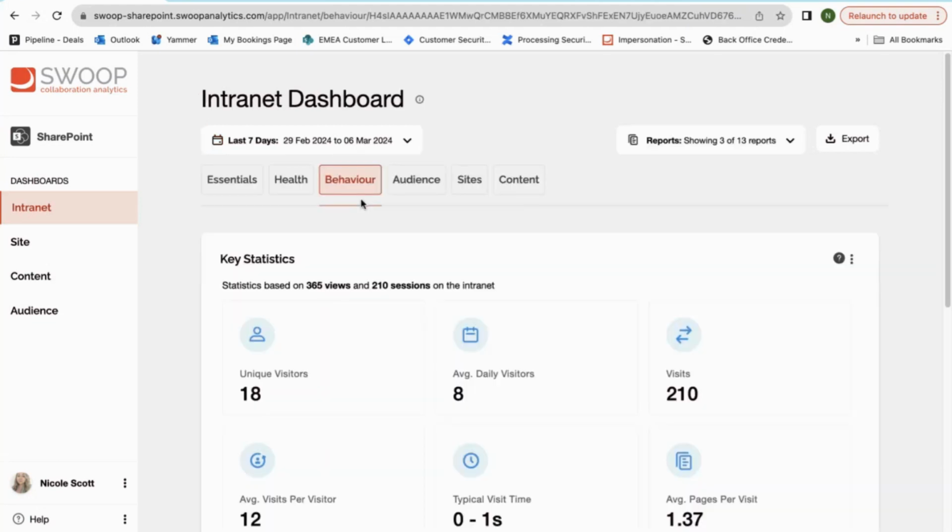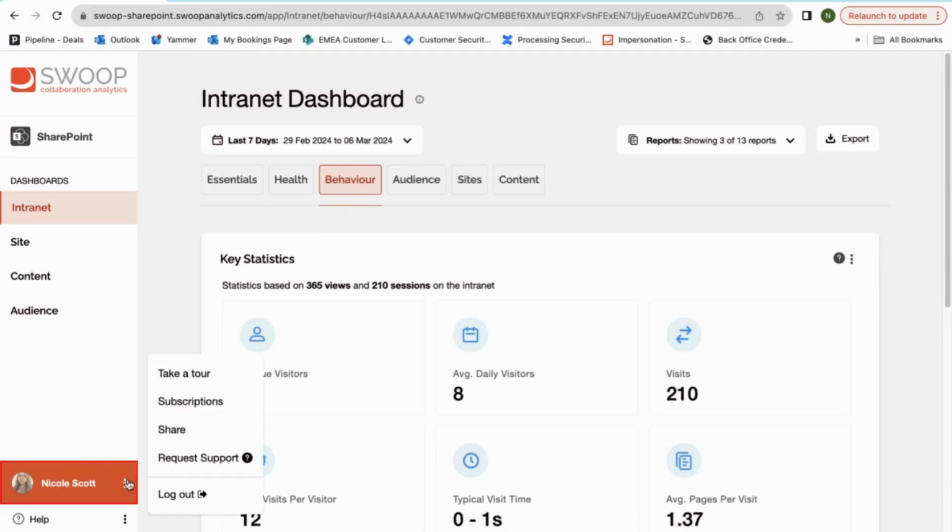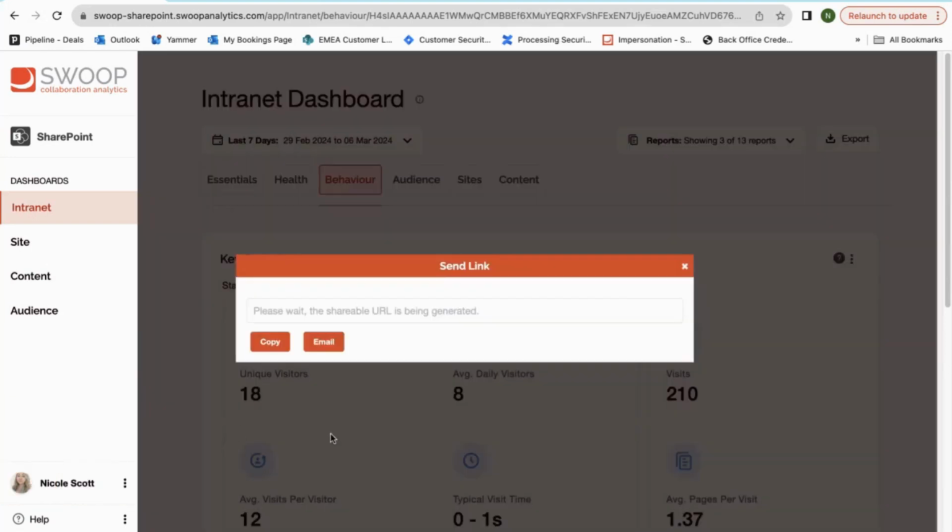Now that my customized dashboard is set up, I have the option to easily share this dashboard view with anyone in my organization with access to Swoop. To do this, I can click on the 3 dots next to my name in the bottom left-hand corner of the screen, which will open up a menu. I can then choose to share the dashboard by copying the pre-populated link or sharing it directly via email.